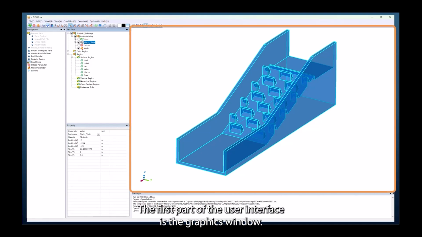The first part of the user interface is the graphics window. This is where you can visually see your 3D model that you've imported, your mesh that you've created, your loads and your boundary conditions. This is where you would interact with the model graphically.